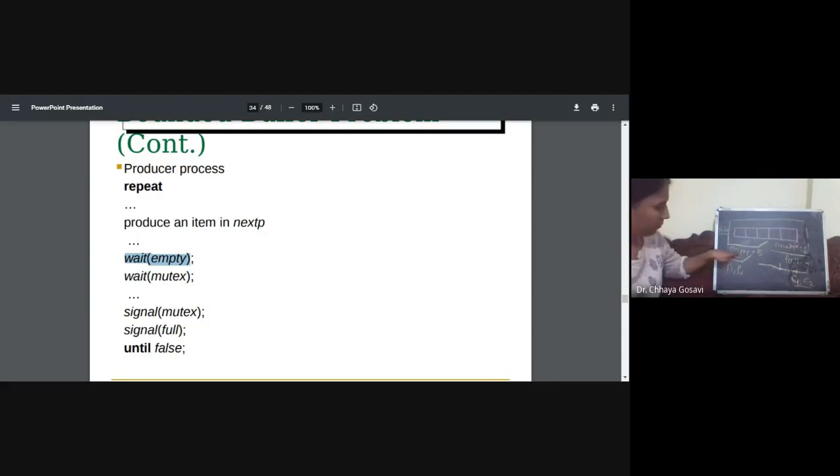So yes, empty is 5. It is not less than or equal to 0. This door is open, so the producer process can enter. And what will it do? It will decrement this. The wait function will decrement the value of a semaphore. So P1 has entered here.